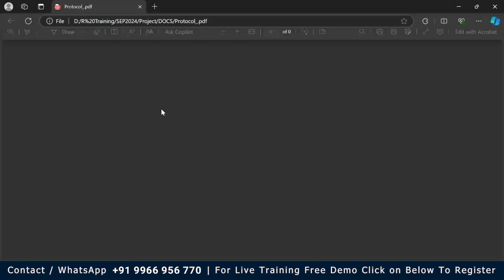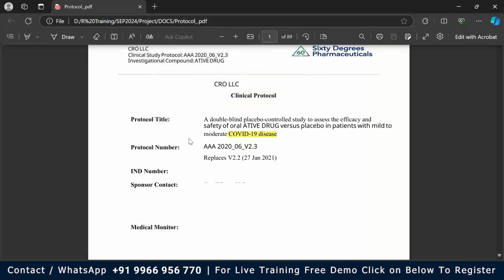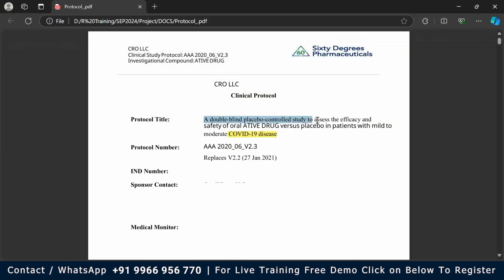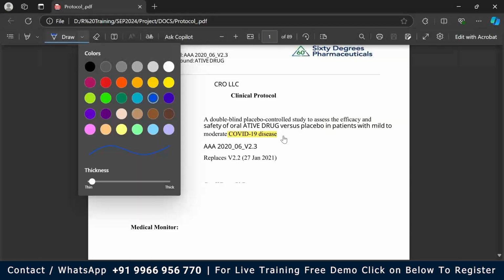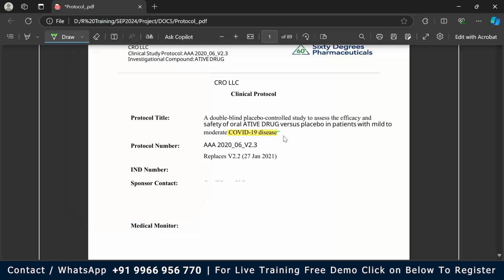So here we have a protocol. This is a double-blind placebo-controlled study to assess the efficacy and safety of active drug versus placebo in patients with mild to moderate COVID-19 disease. So there are a whole lot of things here. Let me highlight a few parts. First, I already highlighted this is the disease condition. Yeah, this is our disease condition.